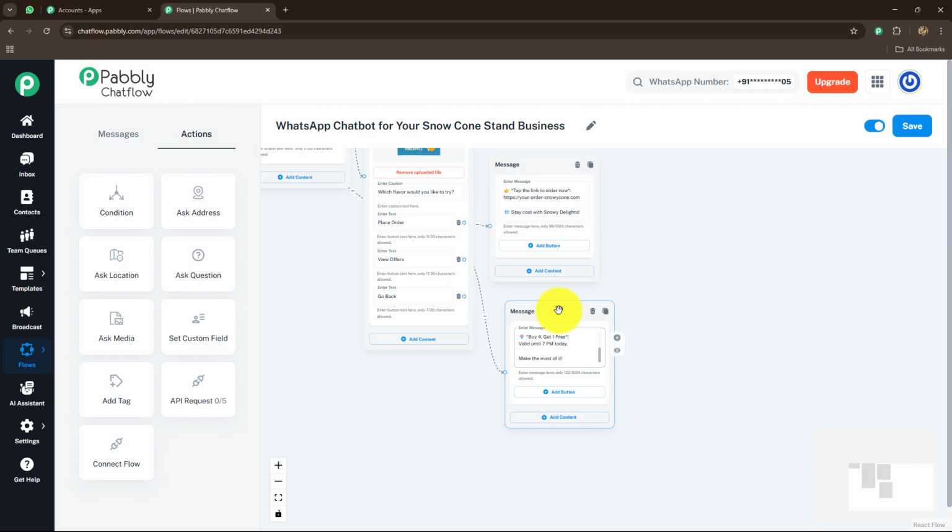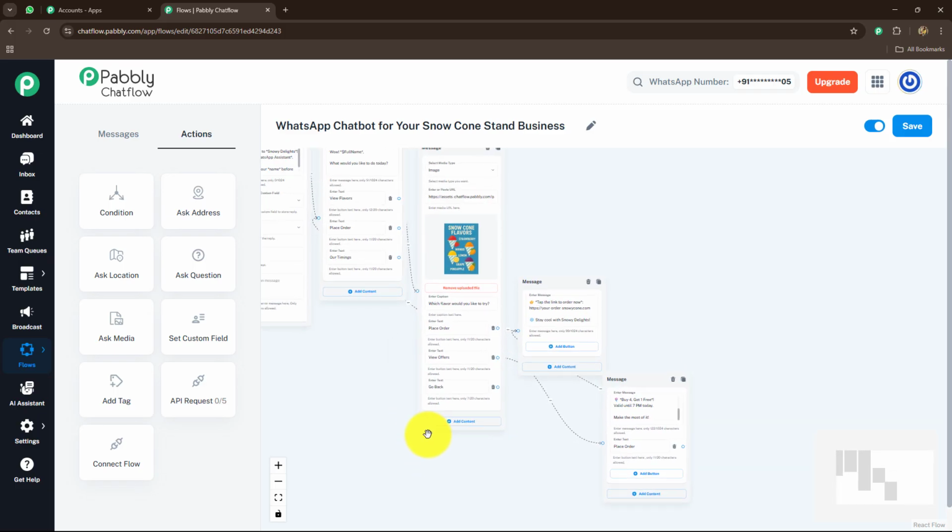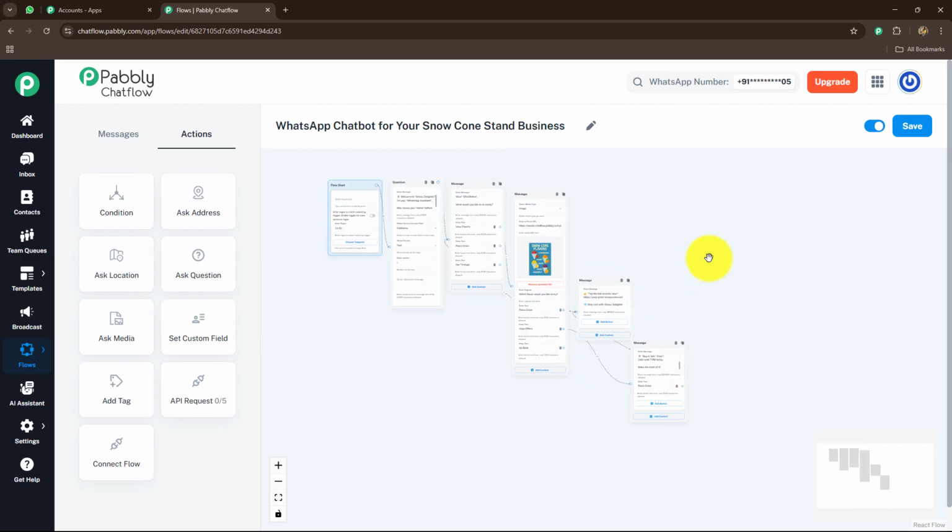Now again, if after viewing the offers they want to place the order, I'm going to attach a place order button over here. If they click on this button, they will be redirected to the message where I am providing them the link. Third one is go back. So I'm going to connect this go back button. I've already done that. I have connected this go back button to the main menu. So the first part of the flow is ready.